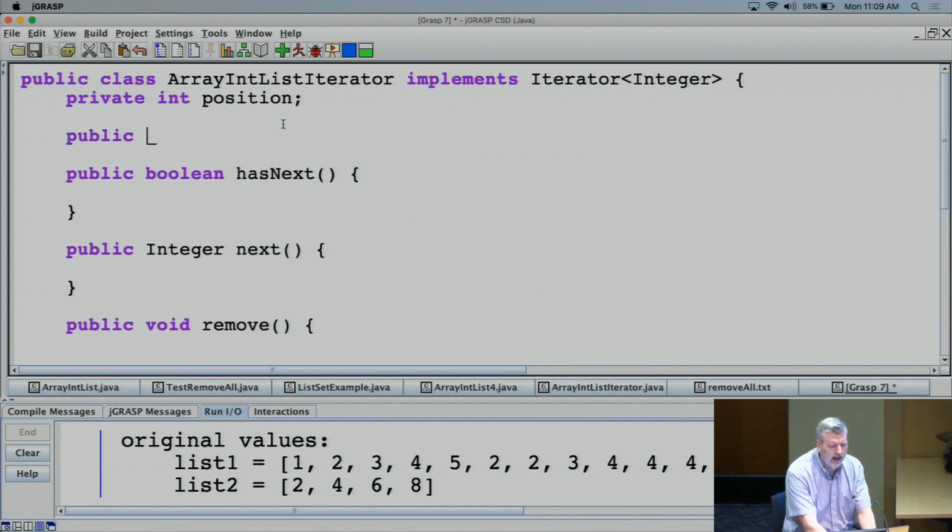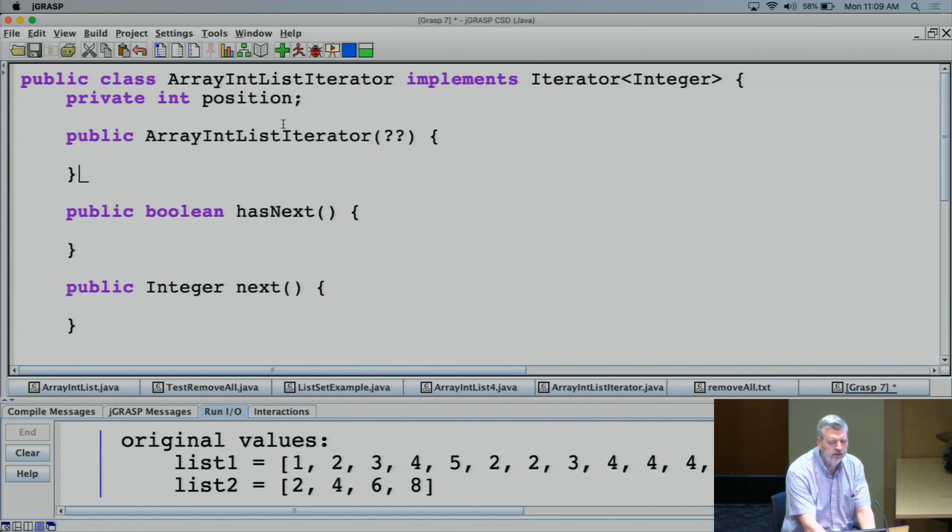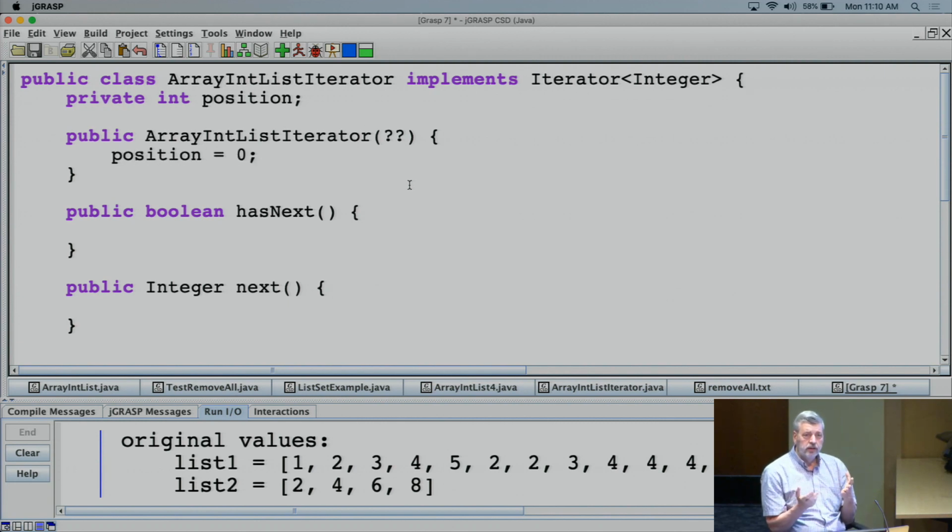We're going to need to have an ArrayIntListIterator constructor, potentially. So let me include some code here. I don't know what its parameters would be. And we would start position at 0. So, at its core, that's part of what we're doing. That's like saying for int i equals 0. There is an int i. It gets initialized to be 0.